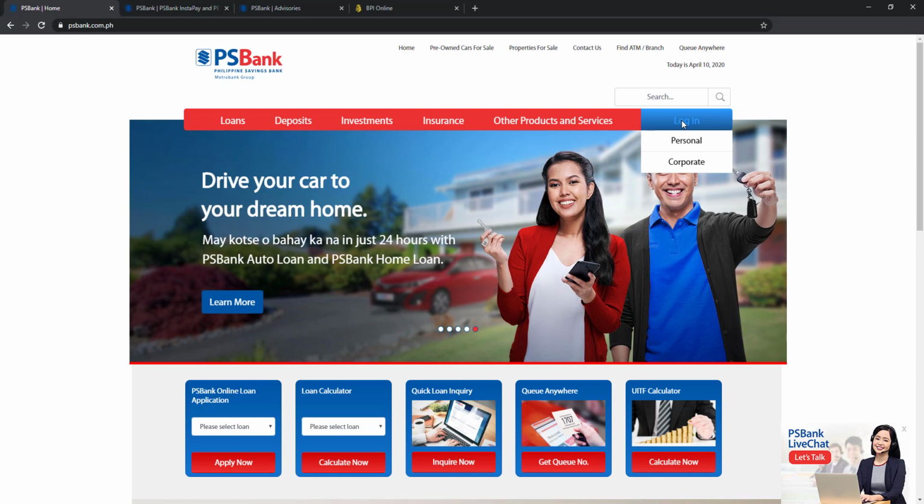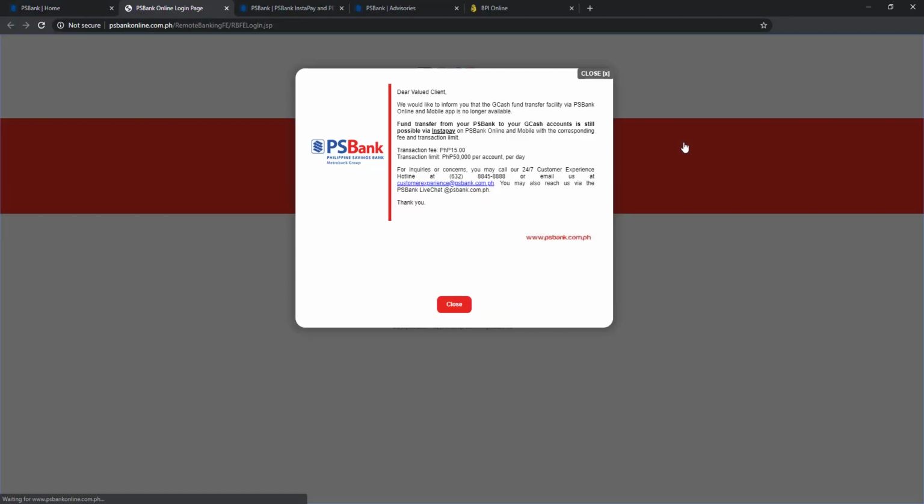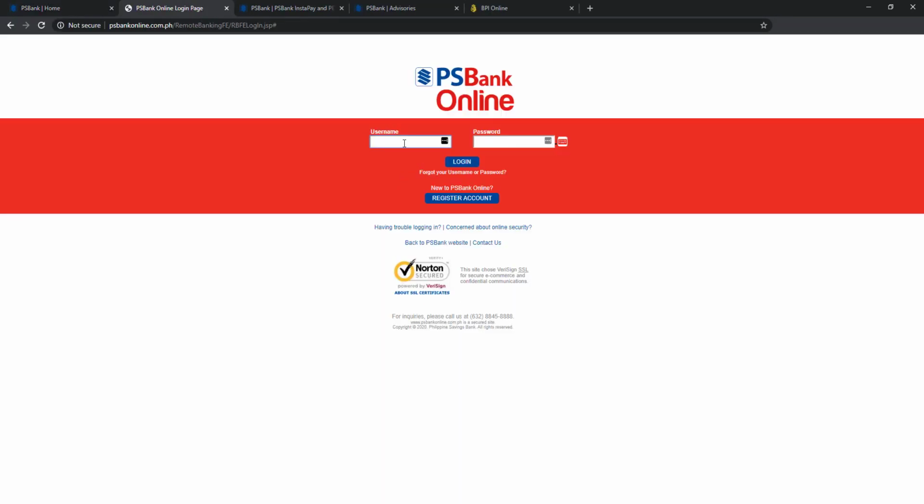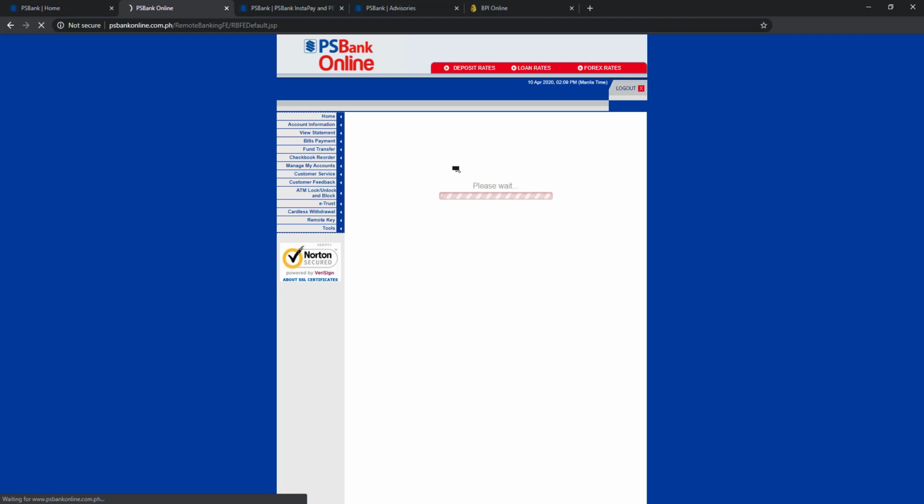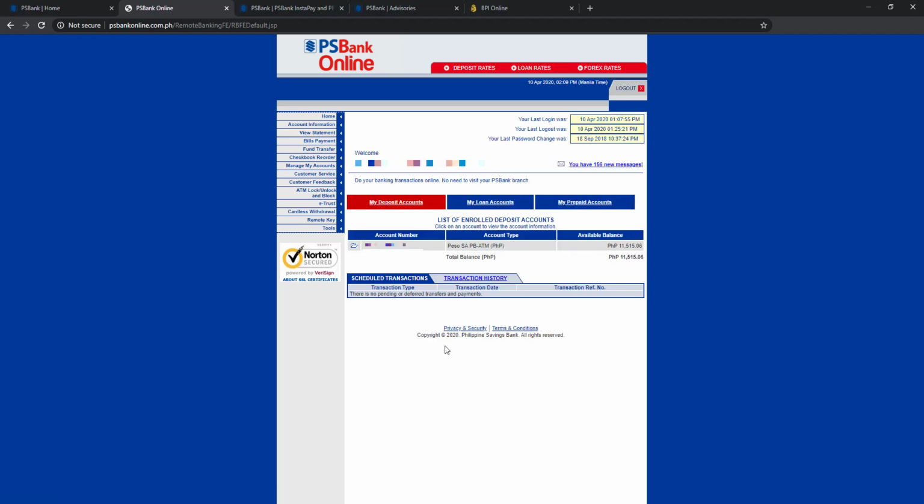So I'll click login again and click personal. I'll close this and log in using my username and password here. And click login. So ito na yung online account ko with PSBank. Right now, ang current balance ko is 11,500 plus. Later on, kung tapos na ako mag-transfer, dapat mabawas na dito yung amount na ita-transfer ko. So, since mag-transfer ako ngayon, I'll click Fund Transfer.